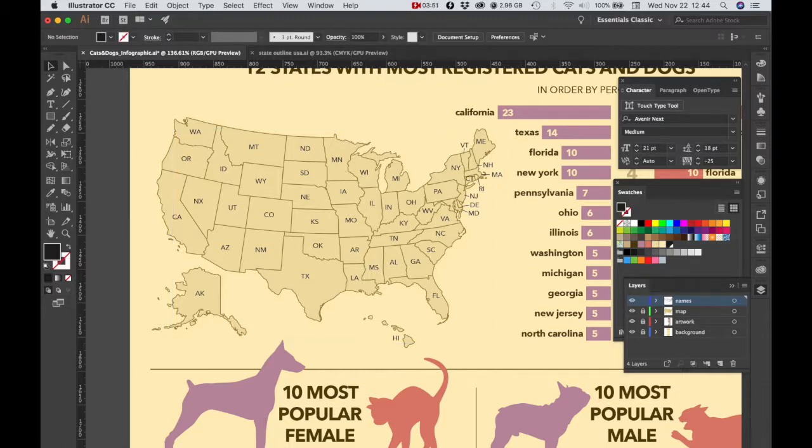Now that we have our names separated from our map, we can start selecting only the abbreviations that are part of our bar chart. Those are the only ones that we're going to be retaining. So I'm just looking at the reference and clicking the ones that I need. So North Carolina, Georgia, Florida, Texas, California, Washington, Ohio, Illinois, Michigan, Pennsylvania, New York. We need New Jersey, and we need that little line.